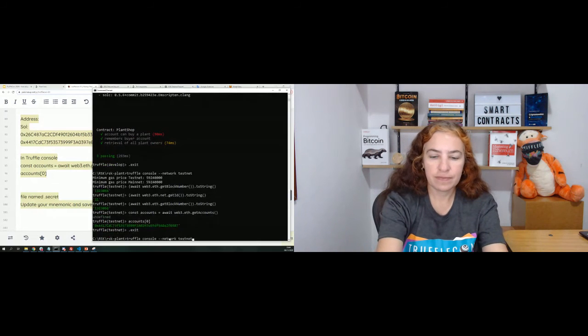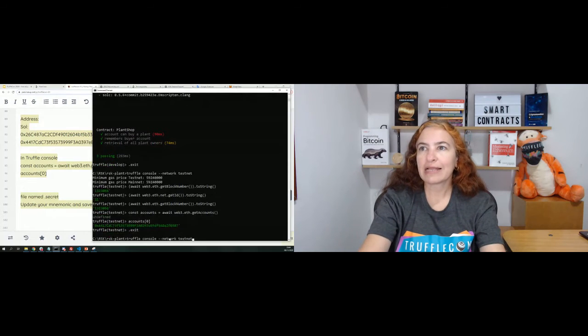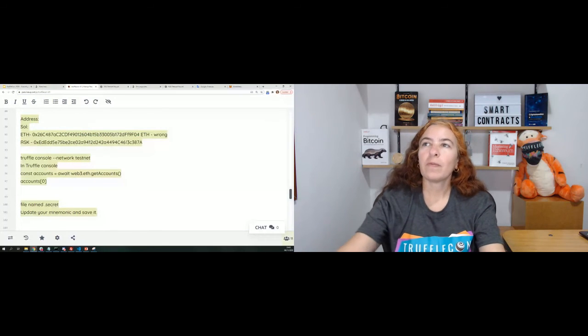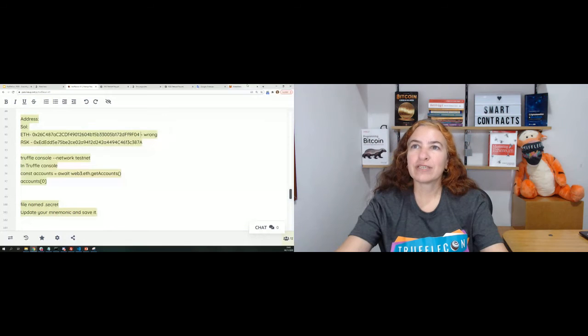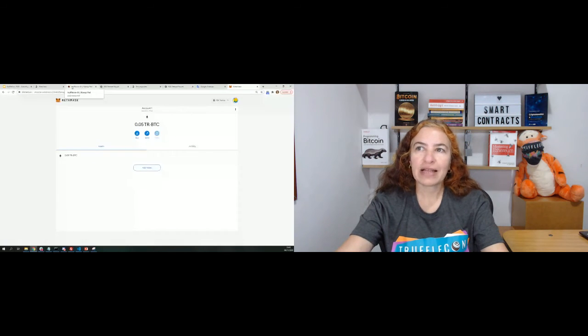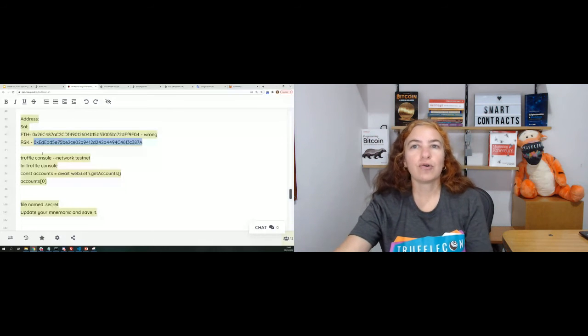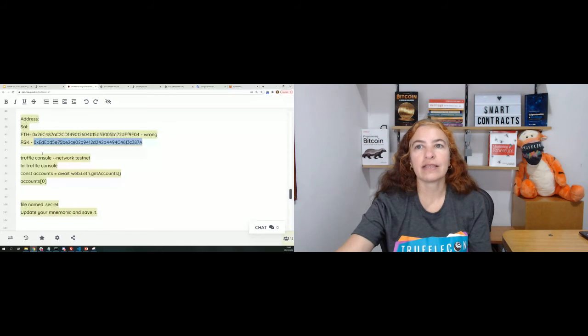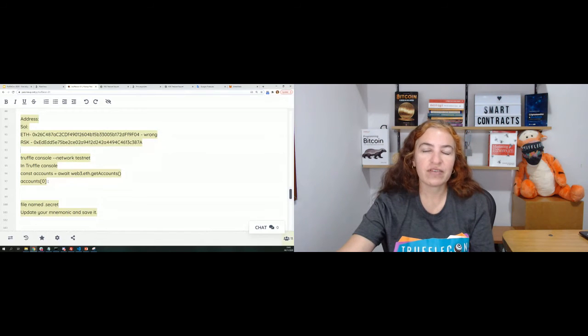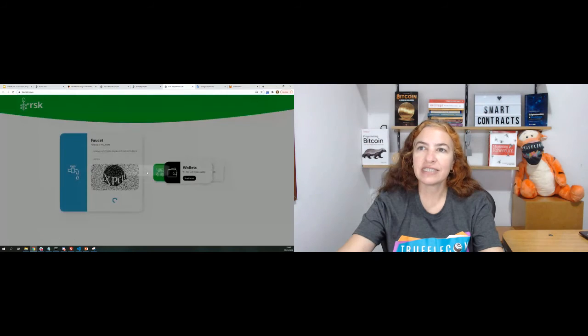So this is the RSK address. This is my address, okay? So the people who copied, like me, the address from MetaMask, it doesn't work for us. We need to have another address, and the way to get this address is this. You need to go to the Truffle console connected to the testnet. After this, get your accounts, look at the value of the first account, and copy it. Now, are you funding this account?